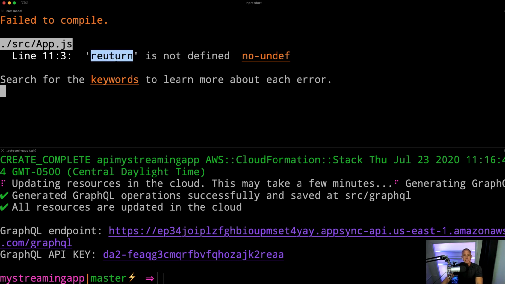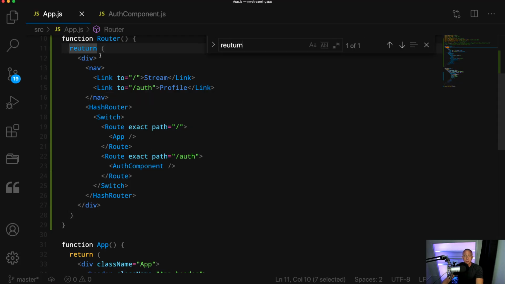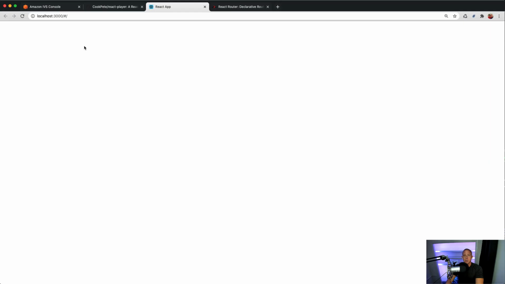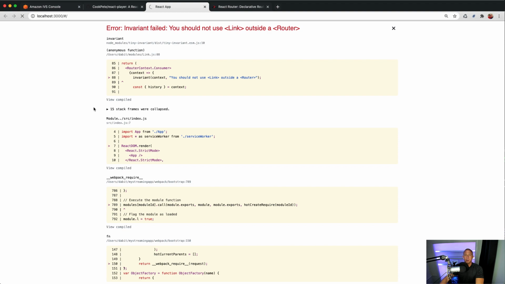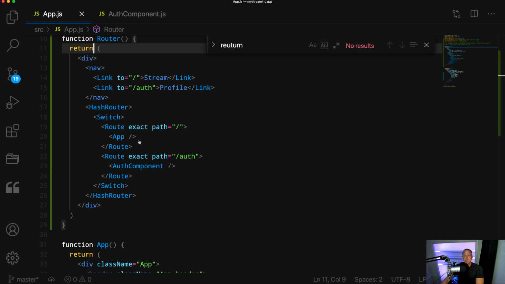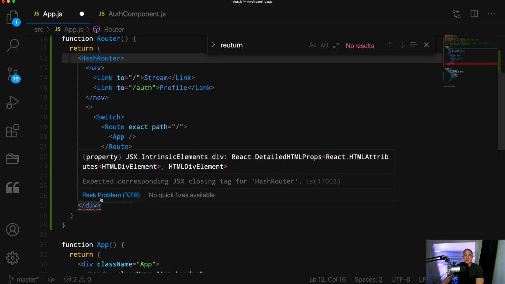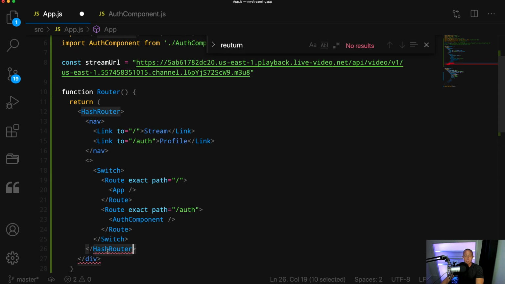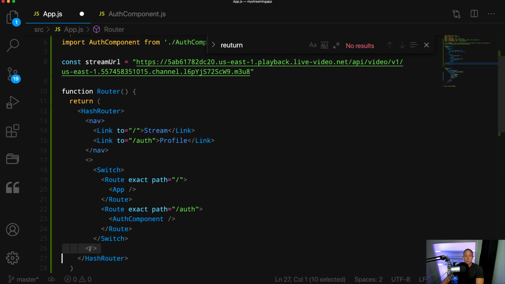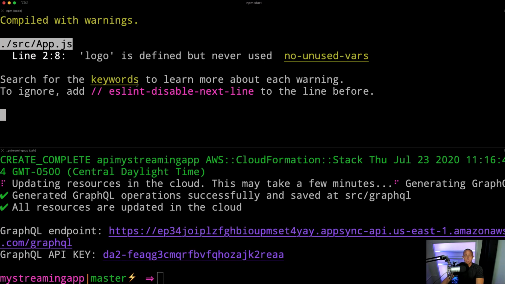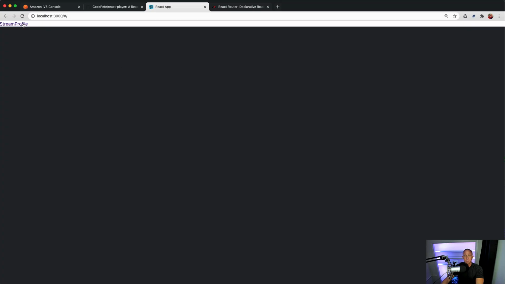Looks like I have something misspelled in app.js. Go ahead and copy that and fix that. So it looks like I'm using the link outside of the router, so maybe I can just do that. Whoops. Okay, looks like our navigation is working.